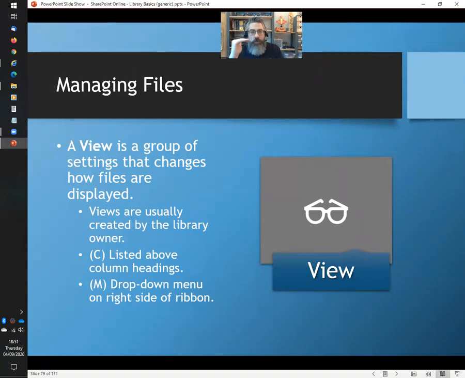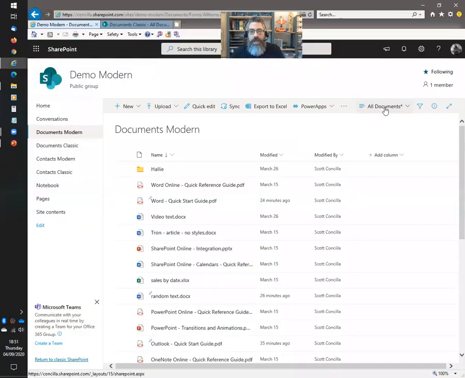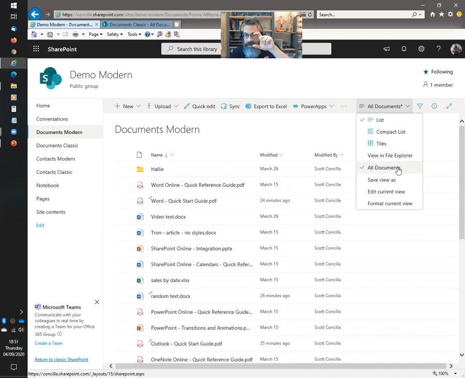And those views, if they've been made for you in the library, can be found in modern. They'd be listed here. Now, I have not created any extra ones, but they would be right in the middle of this menu right here where it currently says all documents. You'd see there's a larger list of things available there.